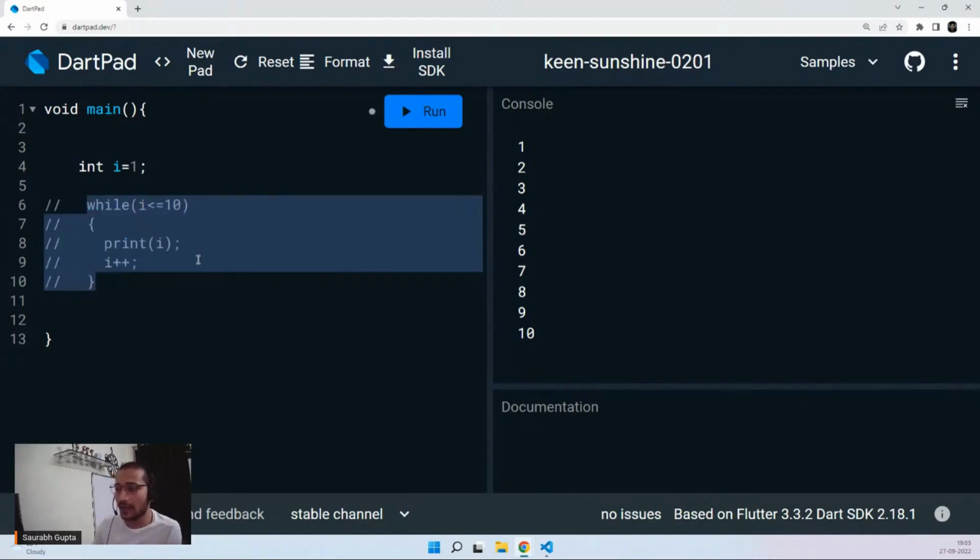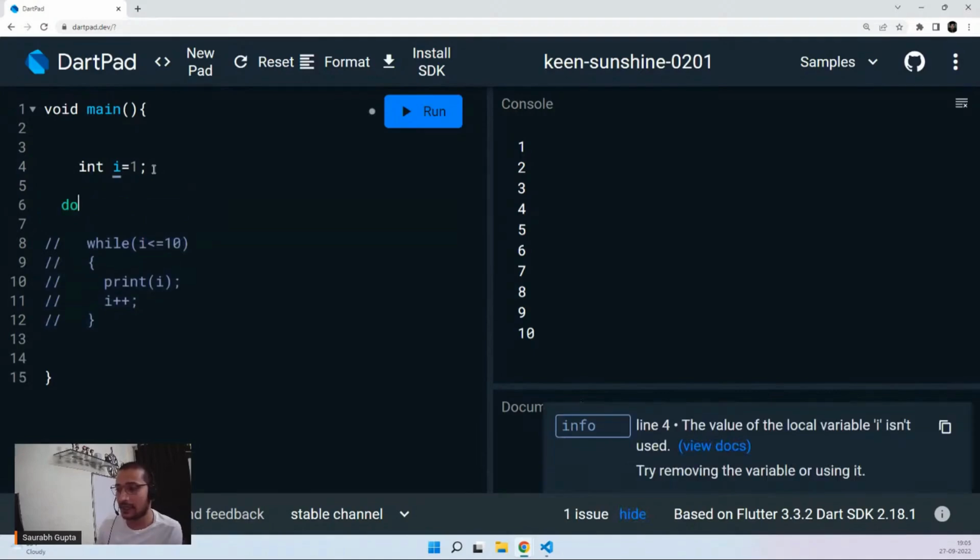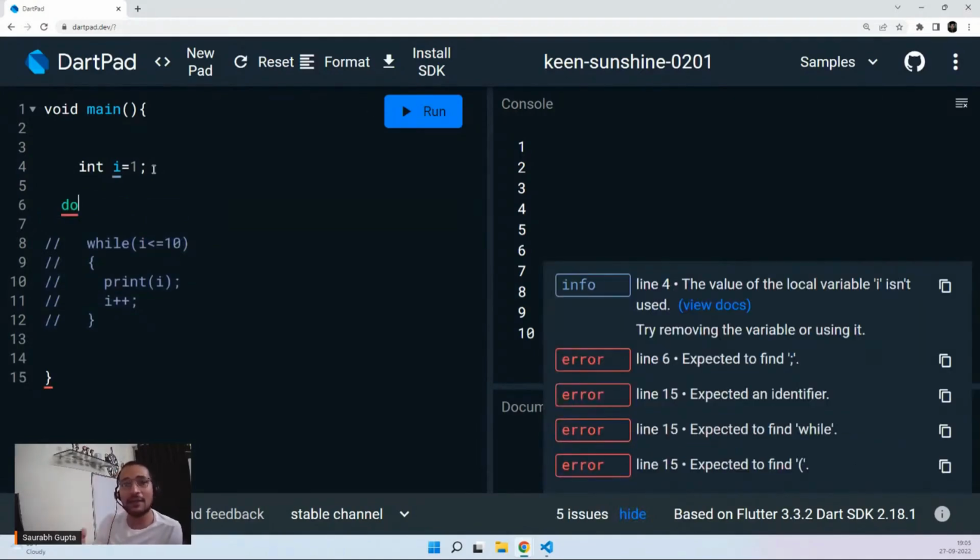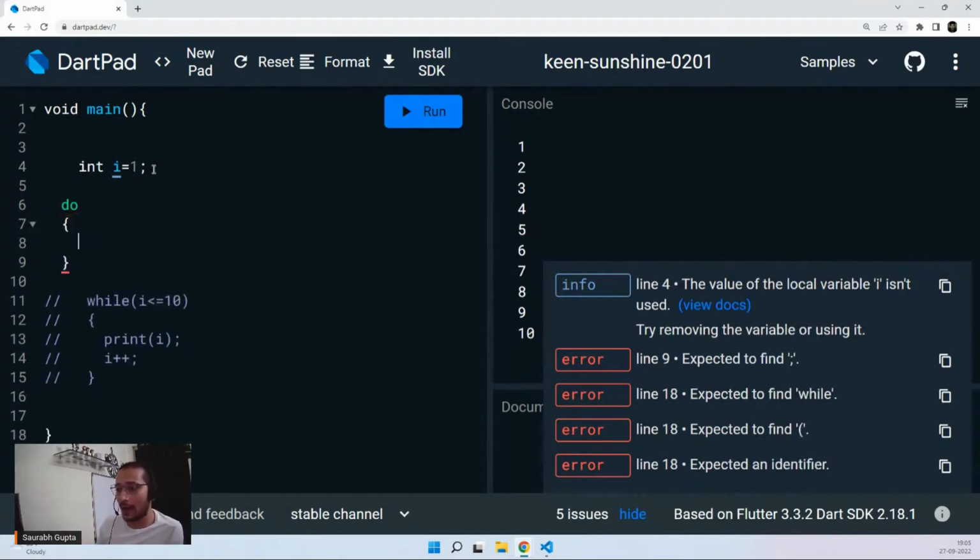You also have do while. Don't forget that. Till I'm moving it, can anyone tell me the difference between while and do while in the chat? Come on, guys. Let me see if you guys know it or not. Come on, guys, quickly.